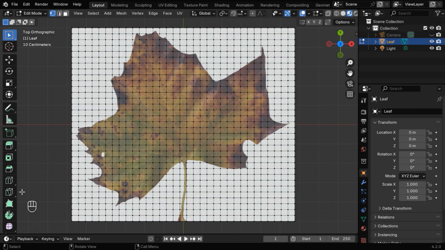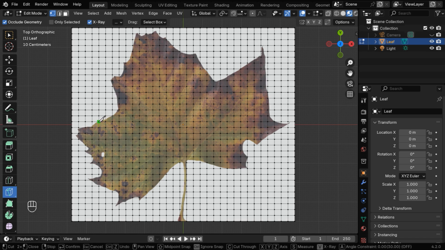Now deselect everything and pick up the knife tool. We need to identify a vertex point which is exactly on the leaf border, like this one, we have to click here. Now press the control key and add some more points for the cut operation along the leaf border.